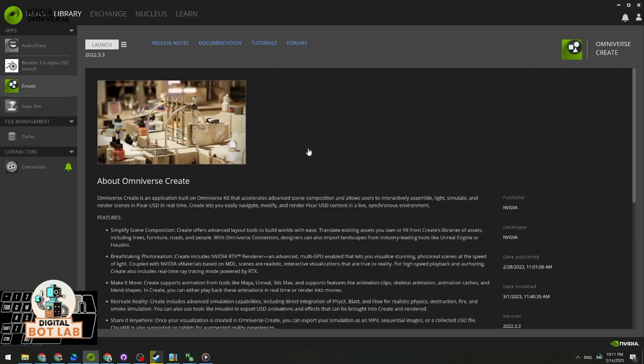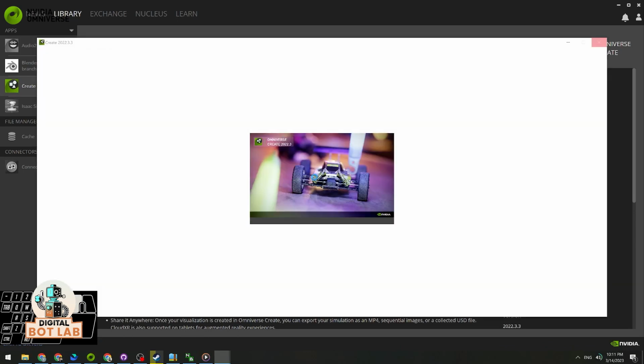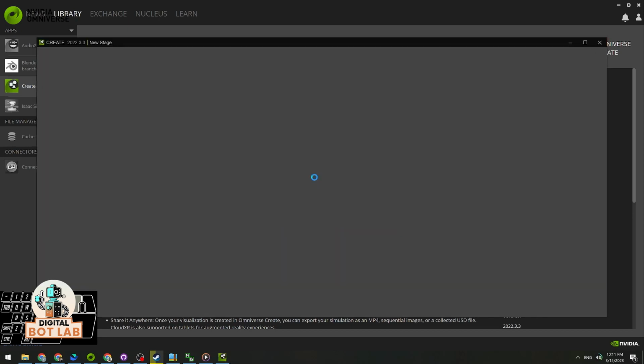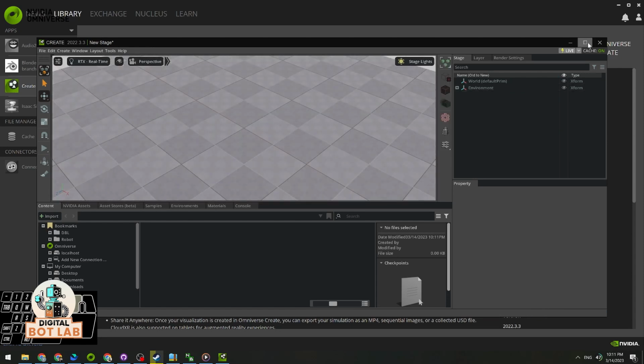Let's start by opening Omniverse Create for today's tutorial. And let me click Launch. And right now you can see that I'm in version 22.3.3, which is the latest version right now. And it takes a couple of seconds to compile all the code and do the RTX loading.